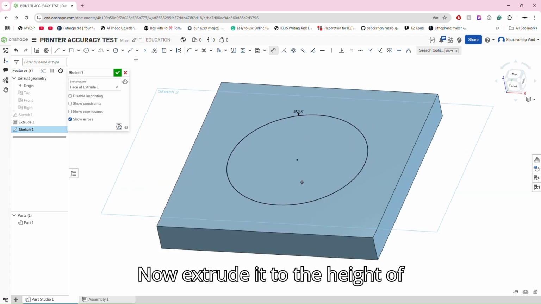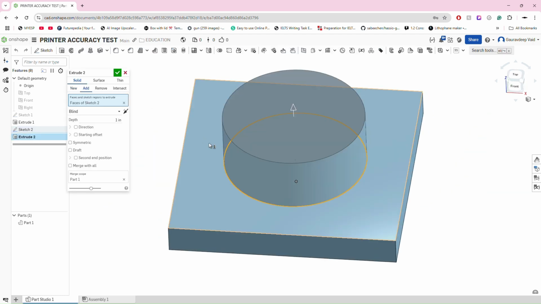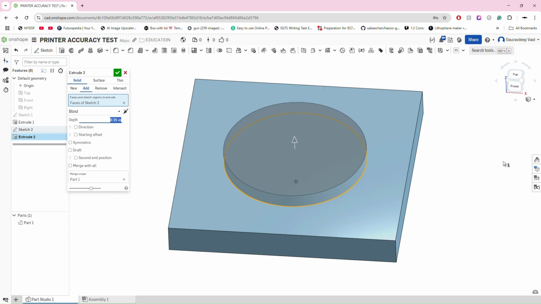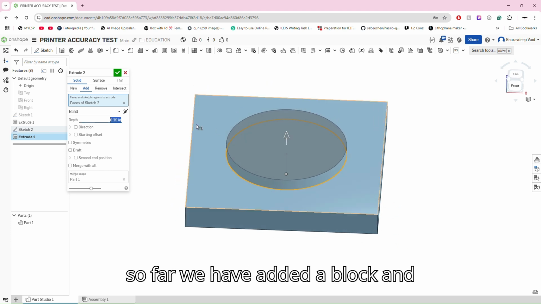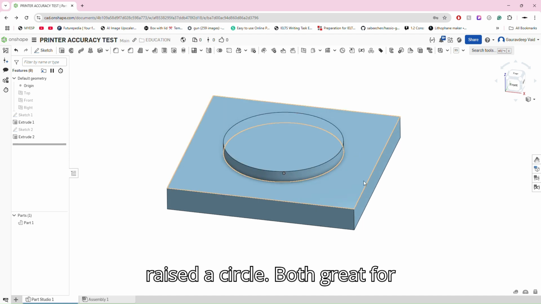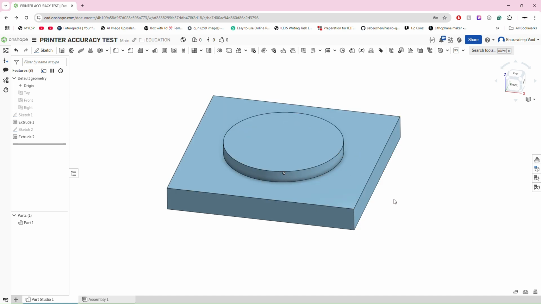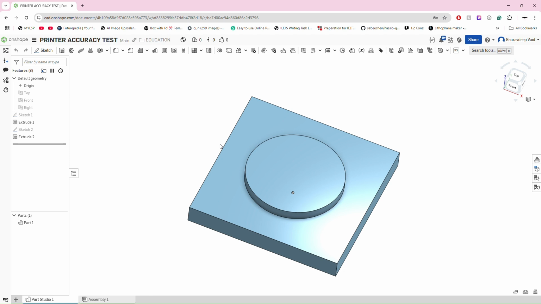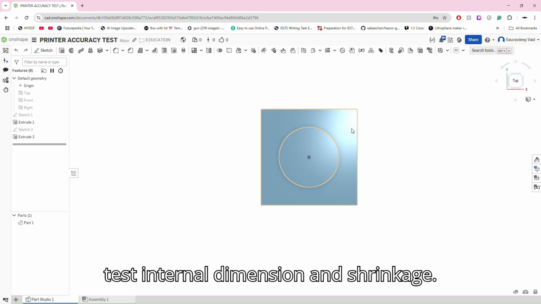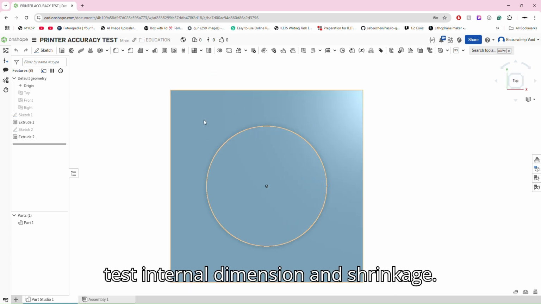Now extrude it to the height of, let's do 1/4 inches, 0.25 inches. So far we have added a block and raised a circle, both great for external features. Now let's add some holes to test internal dimension and shrinkage.